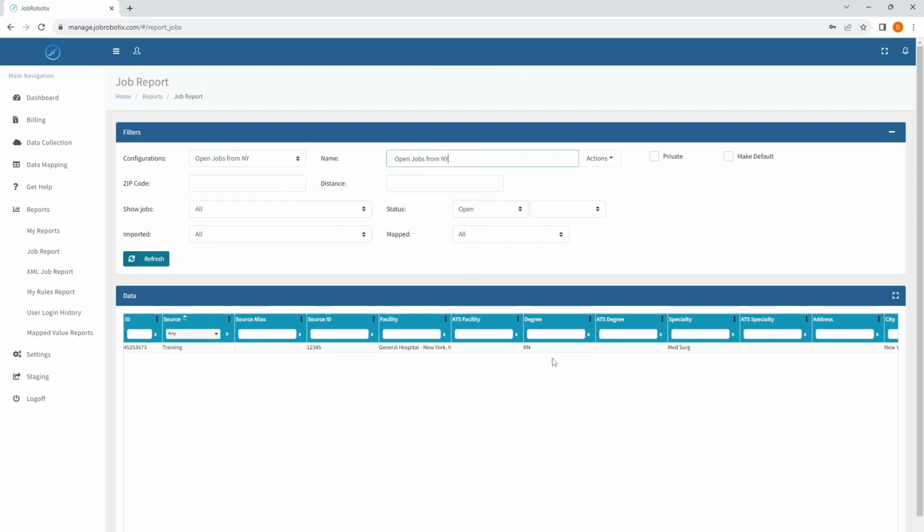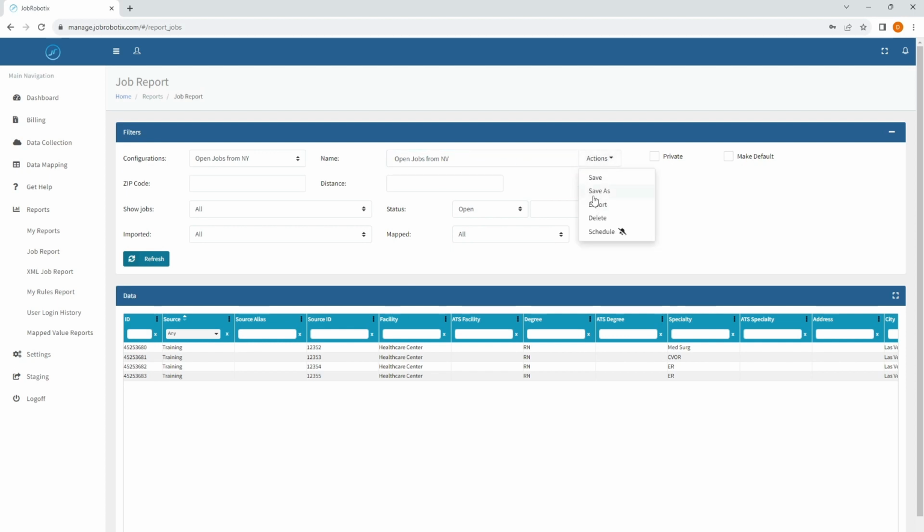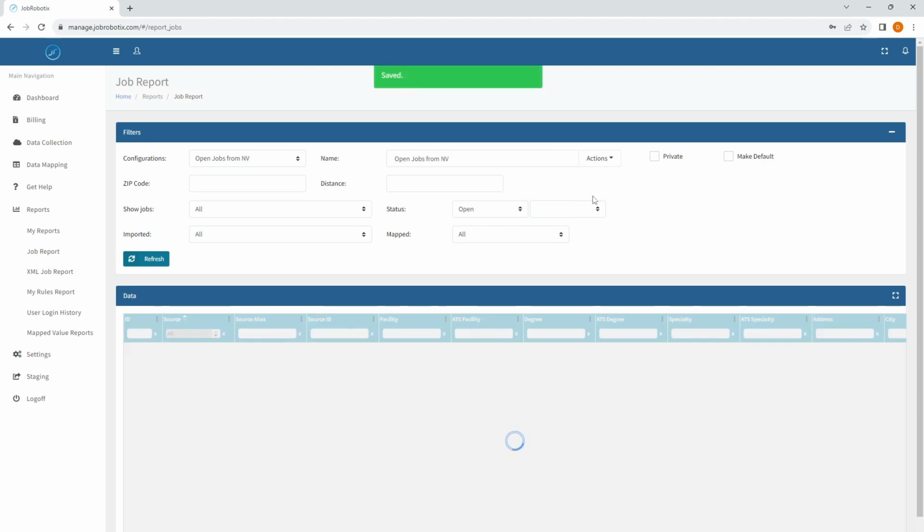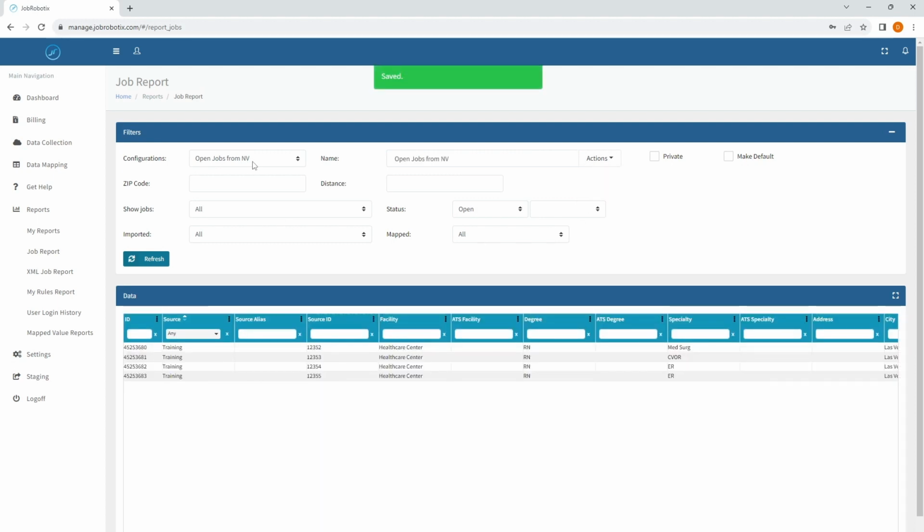Now suppose I wanted to have a different report to look at New York jobs versus California jobs or something like that. So let's go ahead and come in here again, and I'm going to uncheck New York. I'm going to check Nevada. Do I have Nevada jobs? I do. Okay. We'll do Nevada. And again, creating a new report, so I'm going to click Save As. So now you'll see we have an open jobs from NY. I can click on it. We have an open jobs from Nevada, and I can click on it.